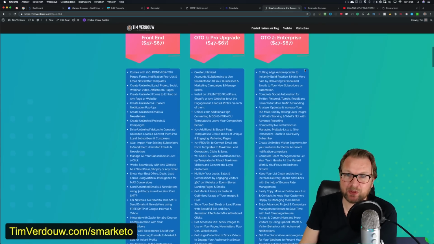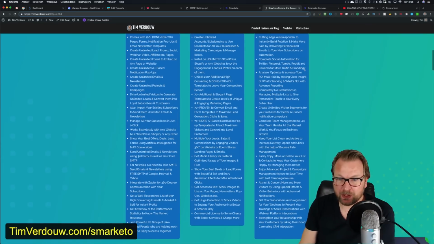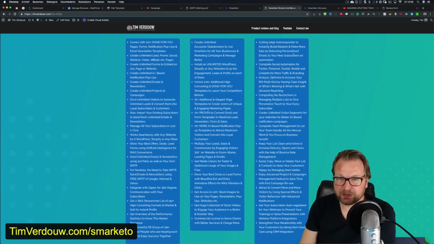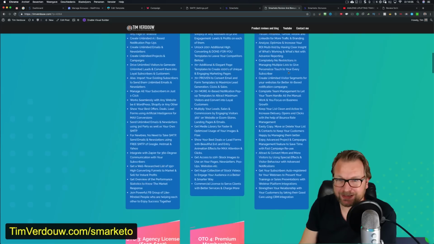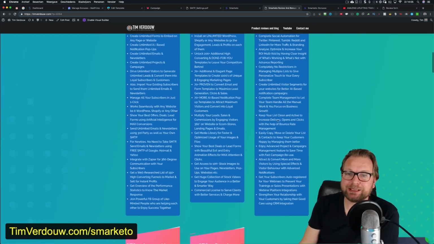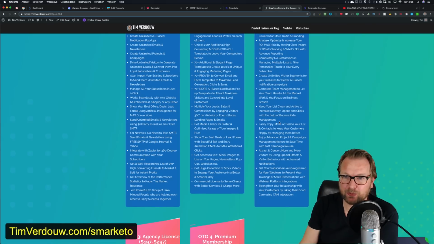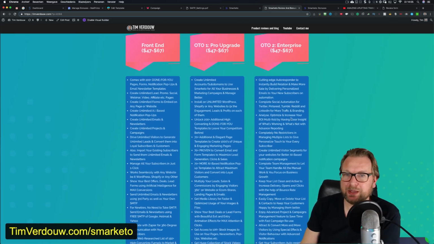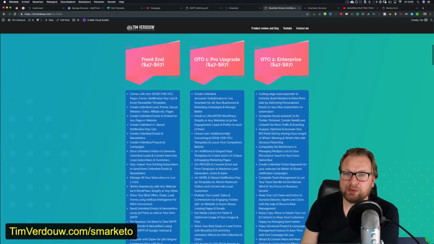The second upgrade is the enterprise version, which will also give you extra. Let me see what that is. Cutting edge autoresponder, instantly build relation and make more sales by delivering personalized emails to your new subscriber automation. That's already in the front end. Let me see what's in here. Oh yeah, that was list cleaning tools, etc. Keep your list clean and active to increase delivery, opens and clicks with the help of bounce rate management. Easily copy, move, or delete your list and contacts to keep your customers happy by managing them better. So there's more managing within your email application with this upgrade.